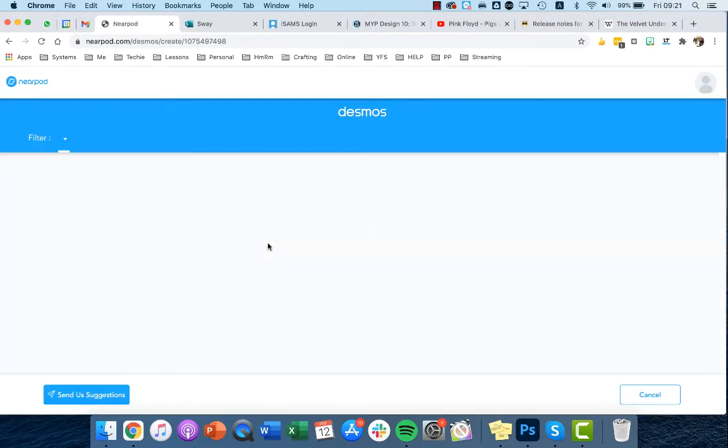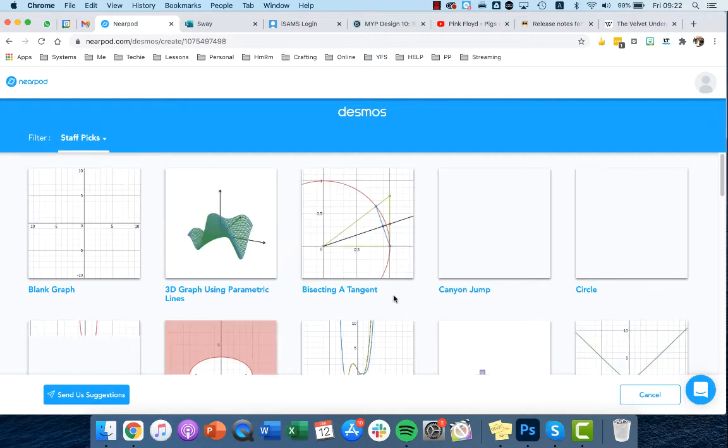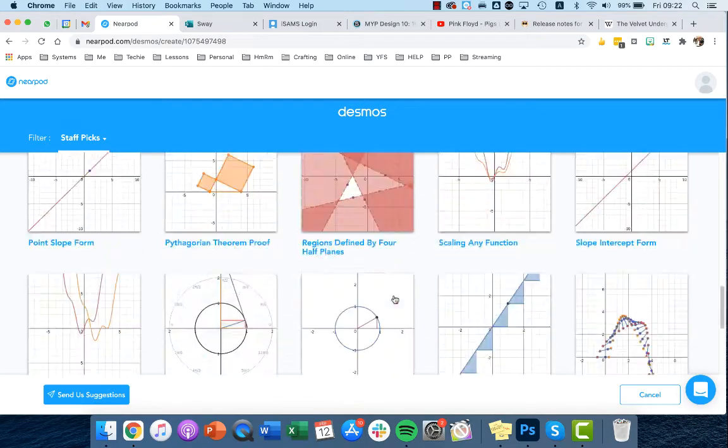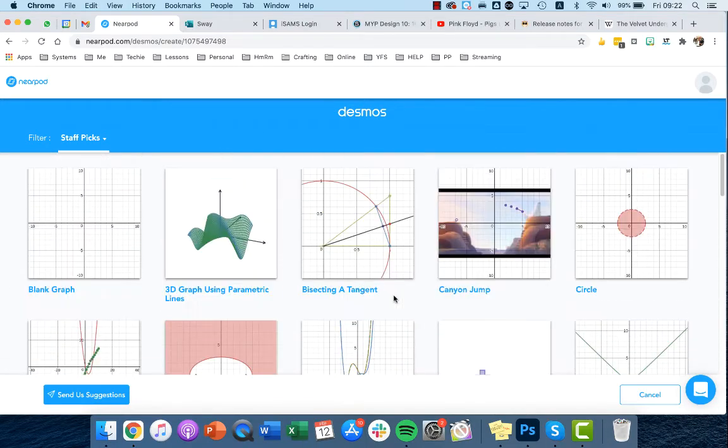Graphing calculator with Desmos. I would imagine you would already use this if you're doing maths, or I would imagine some aspects of maybe physics, science. Again, for my subject, not relevant, but I can see how that could be relevant to other subjects.